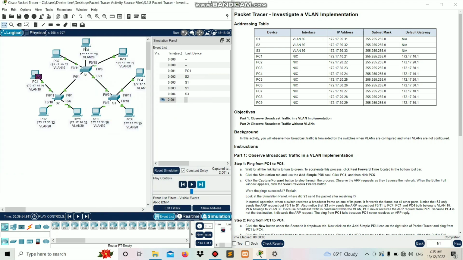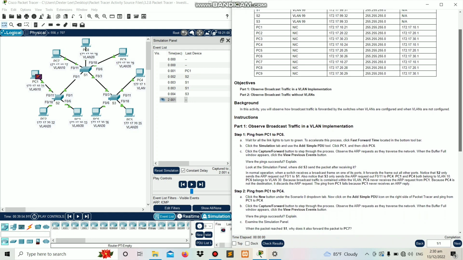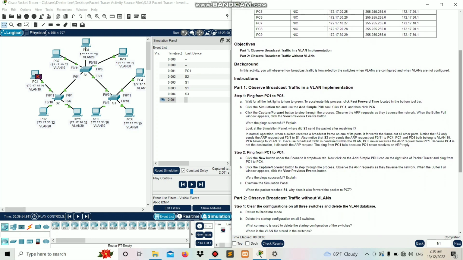So proceeding into the next step of part 1, we are tasked to ping from PC1 to PC4. Click the New button under the Scenario 0 drop-down tab. Now click on the Add Simple PDU icon on the right side of Packet Tracer and ping from PC1 to PC4. Same process, but on a new button, we're going to see how this scenario works.